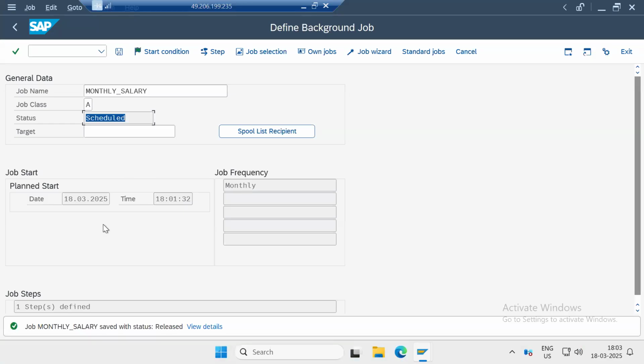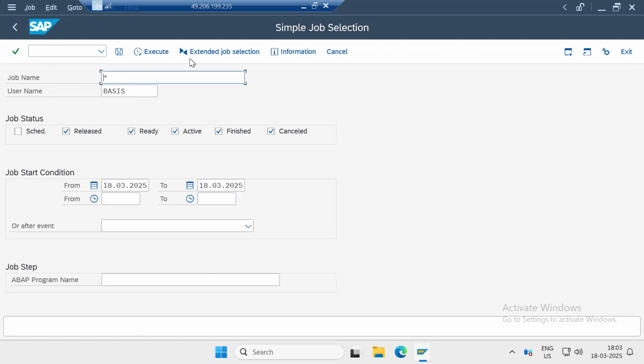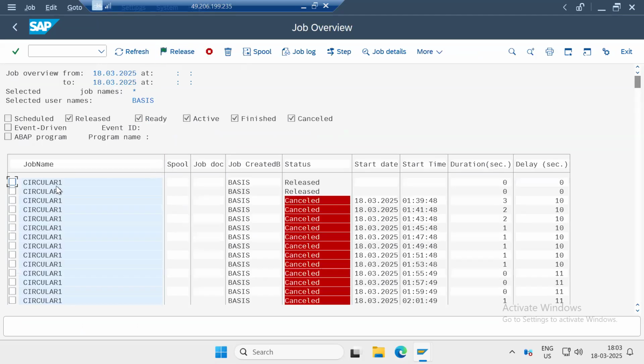So now you schedule the job, it is in released status here. Then you can go to SM37 and check the status of the job. Type the job name if you know it, type the basis user, then click on the execute button, and it will show the list of jobs here.